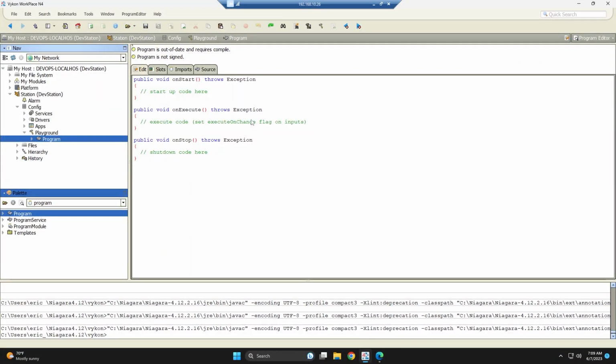All right, so back to the code editor. You've got these three default methods that come with this object. The first one is onStart. Anytime a station starts, this onStart method is going to get called, and any code in here is going to run. Pretty much the same can be said for onStop. Anytime the station stops, this block of code is going to run.